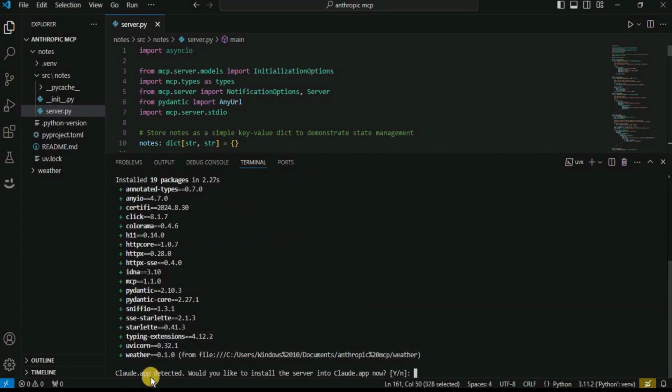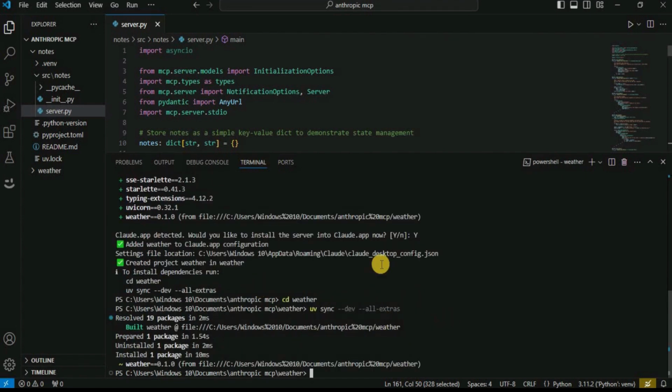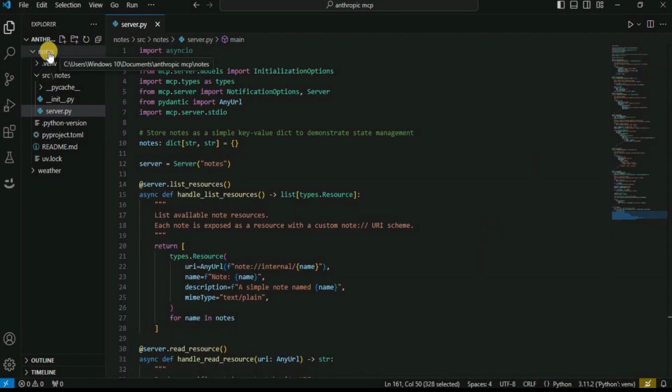So once everything is downloaded, it will ask you that Claude app is detected. Would you like to install the server into the Claude.app now? This is being done to add the configuration settings inside the claude_desktop_config.json file. Now I'm going to add the dependencies.